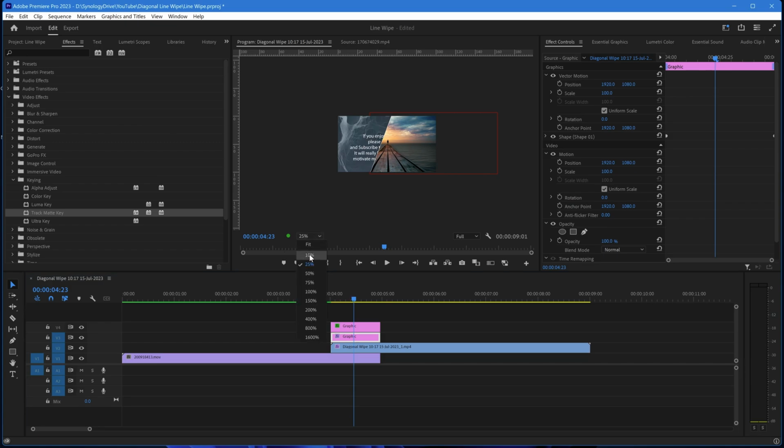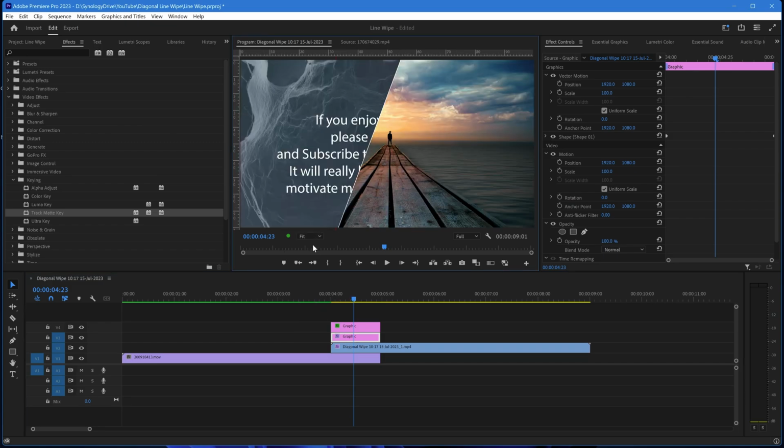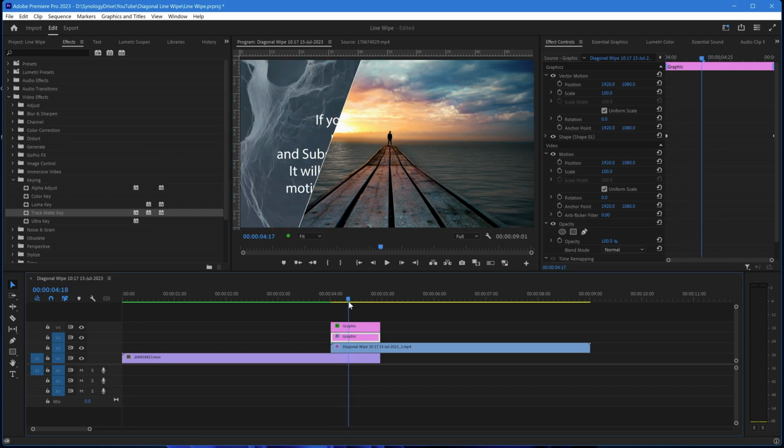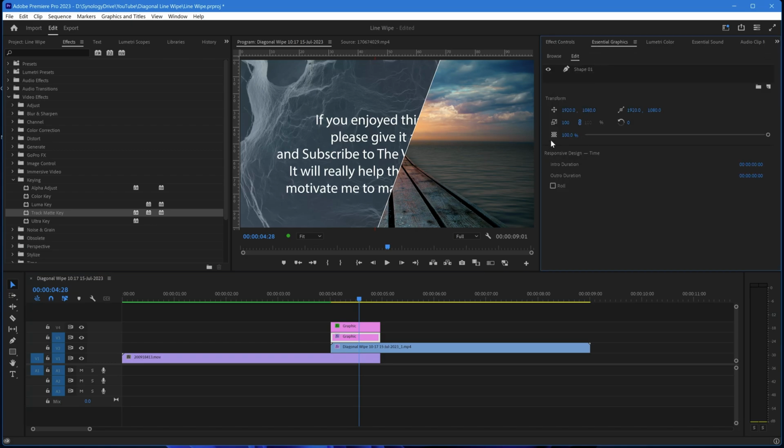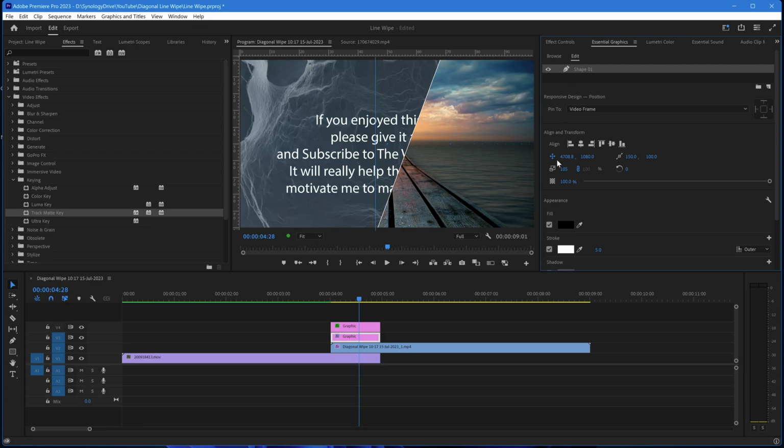Let me just move this back to fit the video onto the screen. I should have done that earlier, really. And you can see that working well. I would suggest that you go into this graphic, and in the Essential Graphics panel, you can take the stroke off it, and that will generally just safeguard things and make sure that they work pretty well.